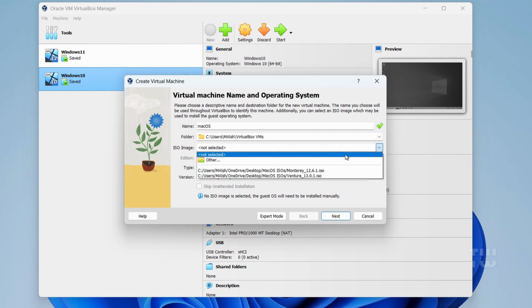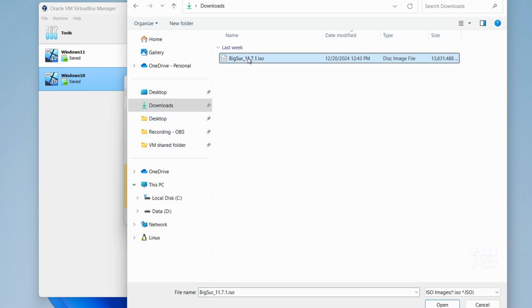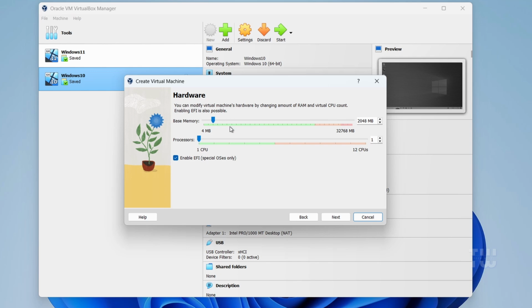Click on the ISO image drop-down and select other, and browse to the macOS ISO you just downloaded. Select it and click on open. For the type, keep it as macOS X, and for the version, keep it as macOS X 64-bit. Then click on next. For the hardware section, you need to assign RAM and CPU to the new virtual machine.